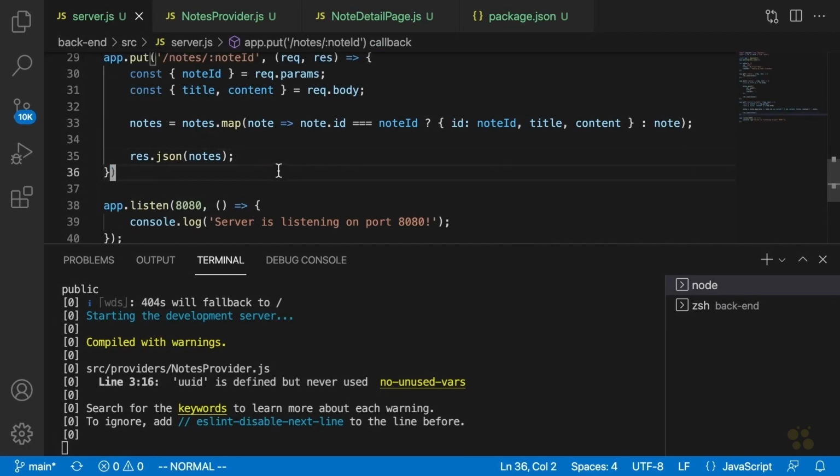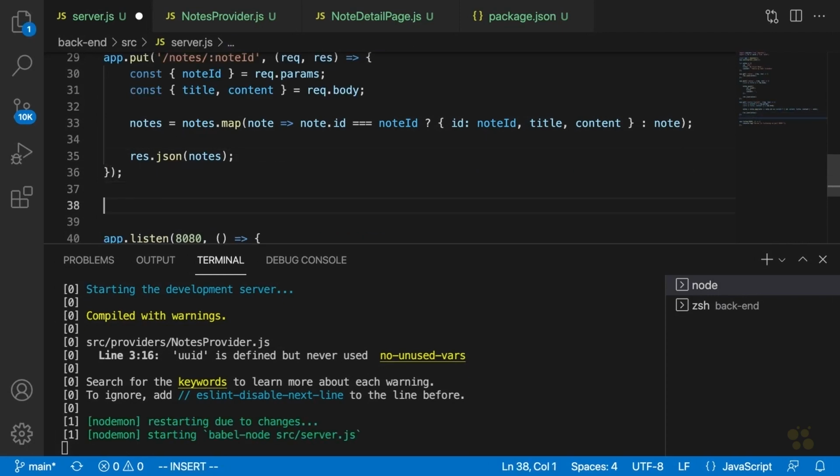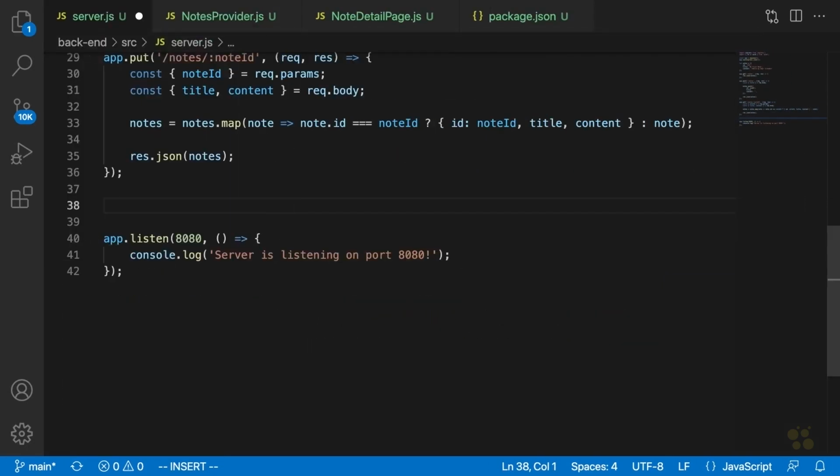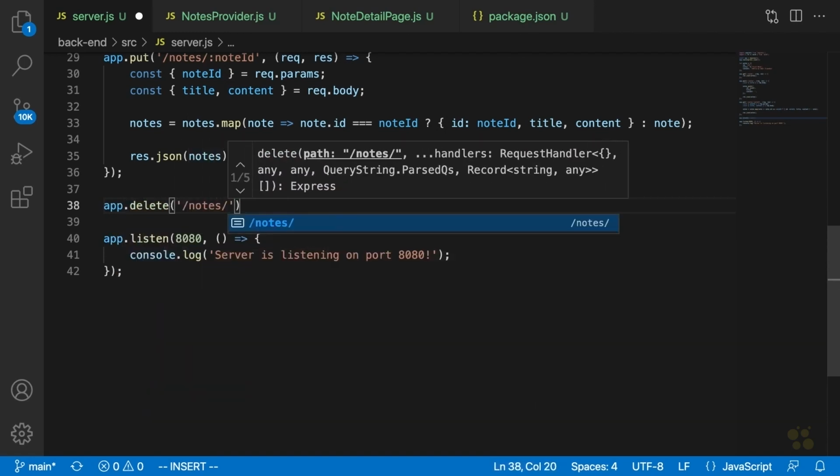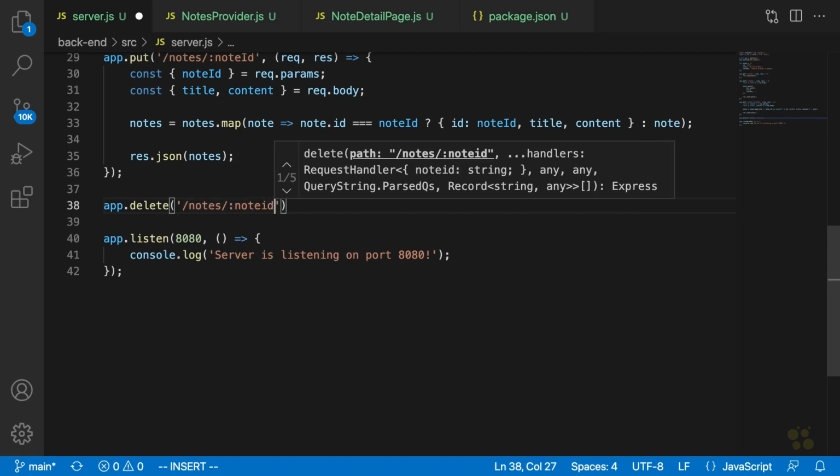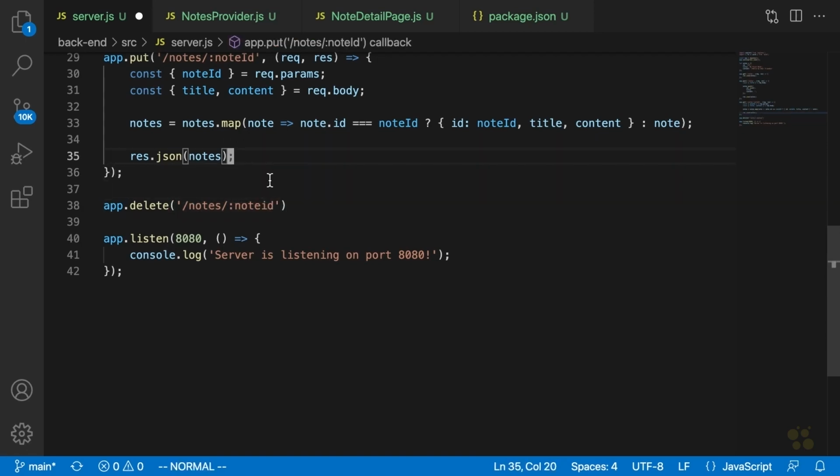So the last thing we're going to do now is implement a delete endpoint. And to do that, we're just going to say app.delete. And we're going to say /notes/:noteId, very similar to what we did up here in our update endpoint.